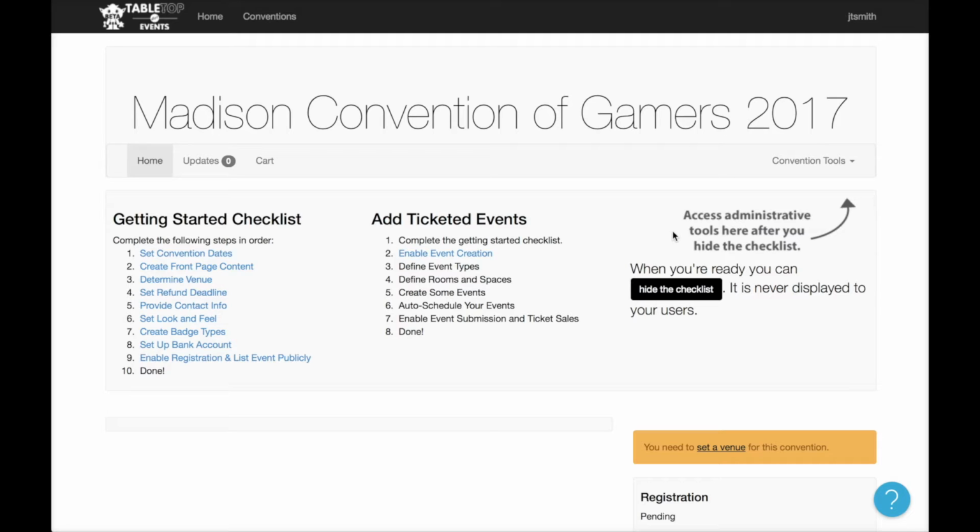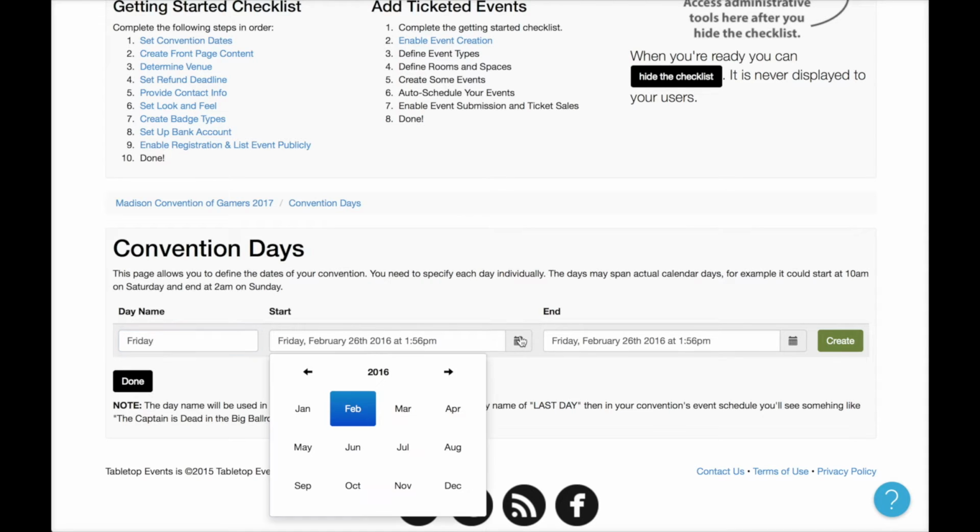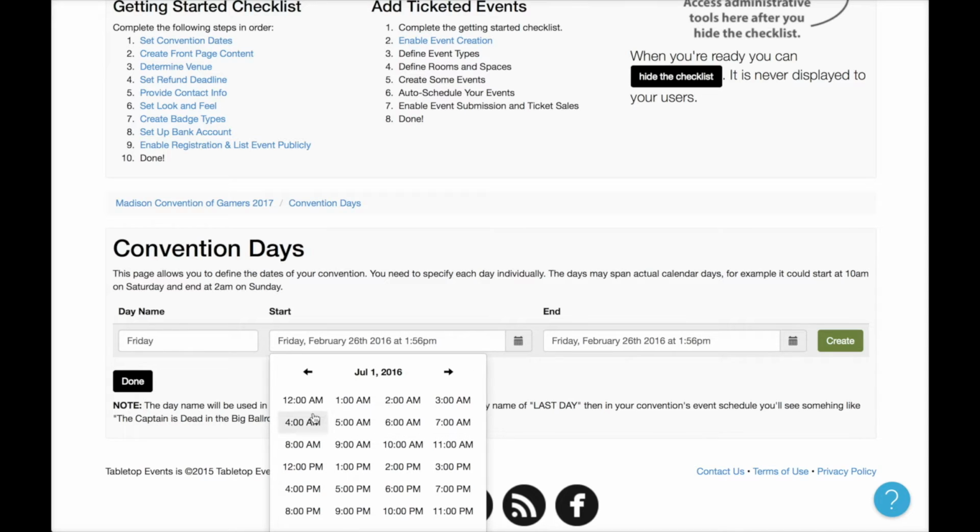So now we've created our convention. It's up and running, but we need to fill out a bunch of different data for it. This convenient checklist here shows you exactly what you need to do in what order. So I'll just start with setting the convention dates. We must give our first day a label here, so I'm just going to call it Friday. And I'm going to pick July 1st for our convention date.